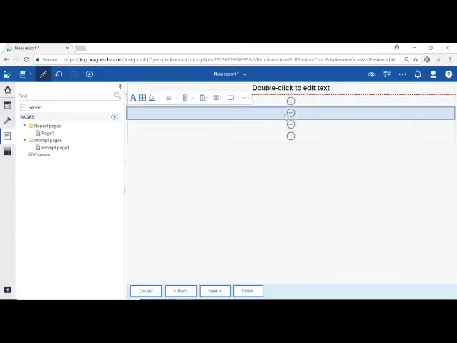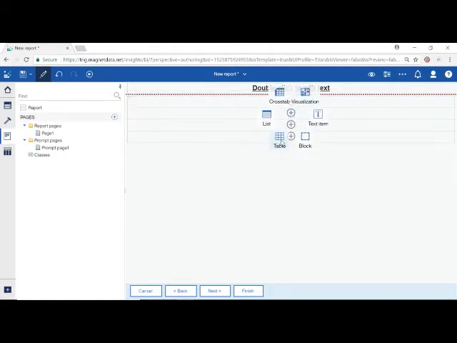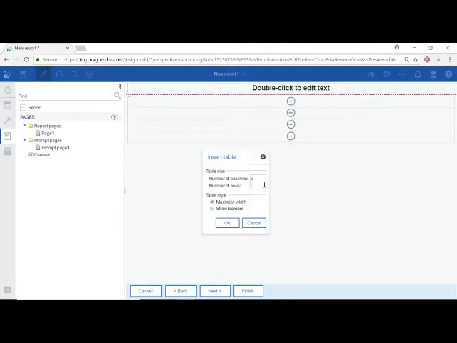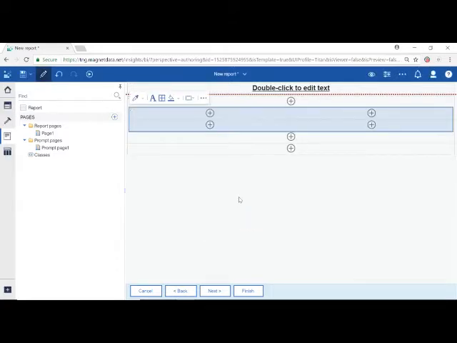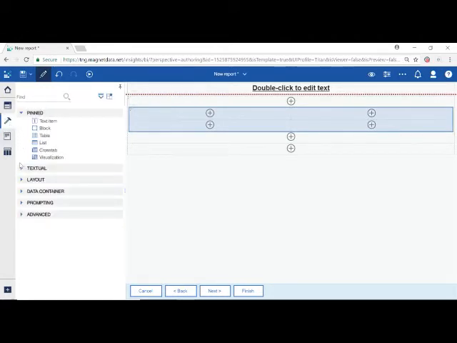On the second row, select the plus icon and choose table. I am going to add a new table with two columns and two rows. This is where we will place our date prompts. From the far left toolbar, select the toolbox icon.